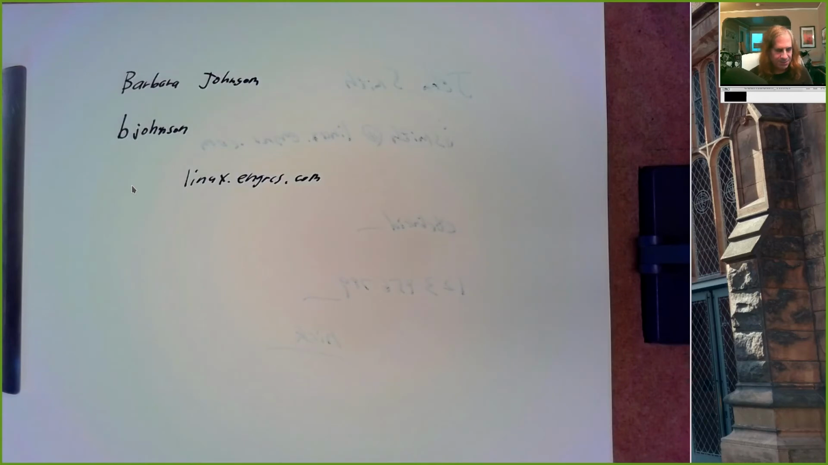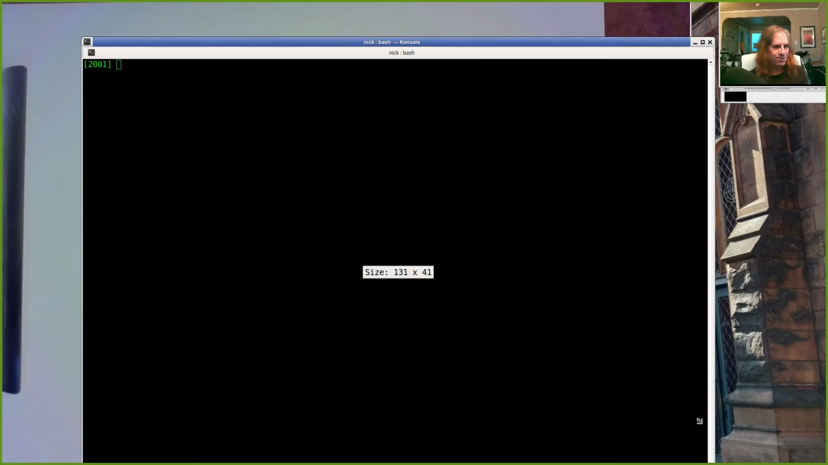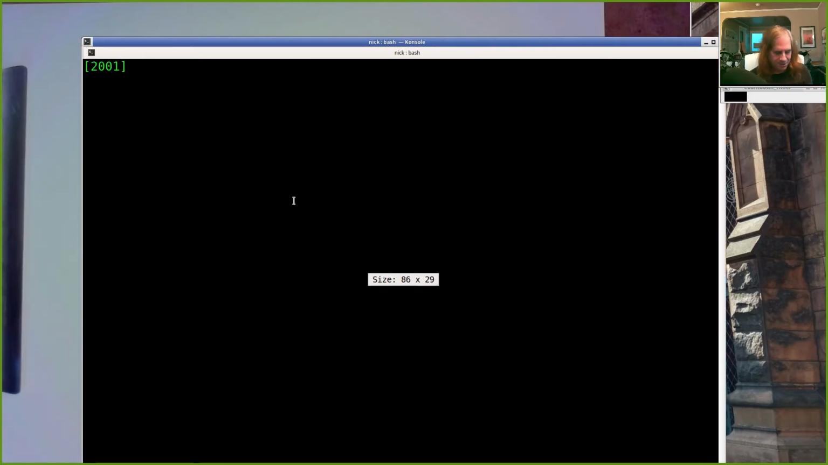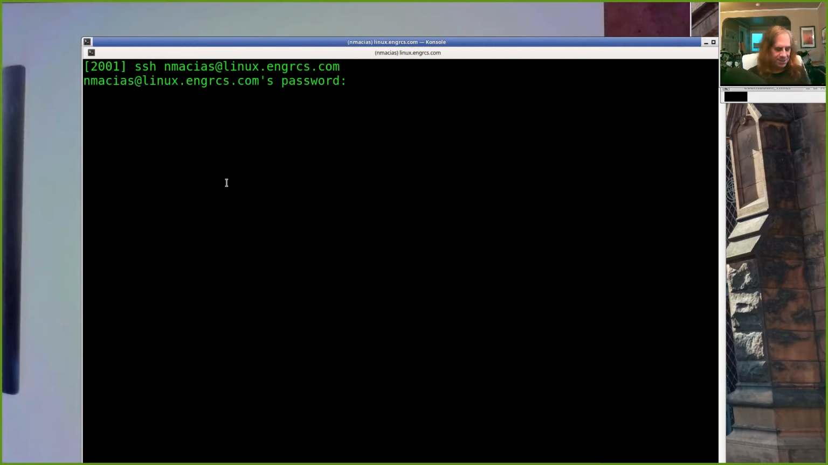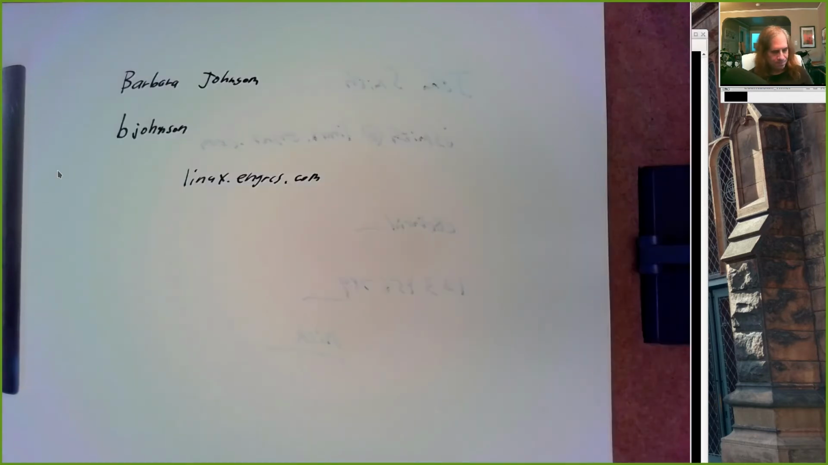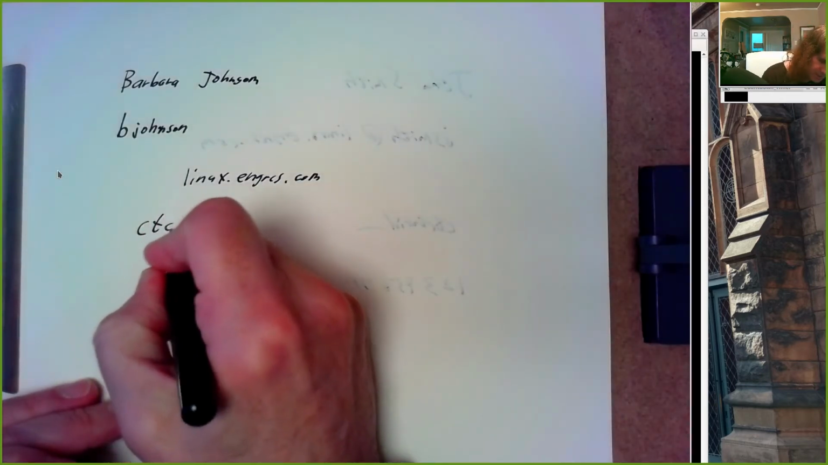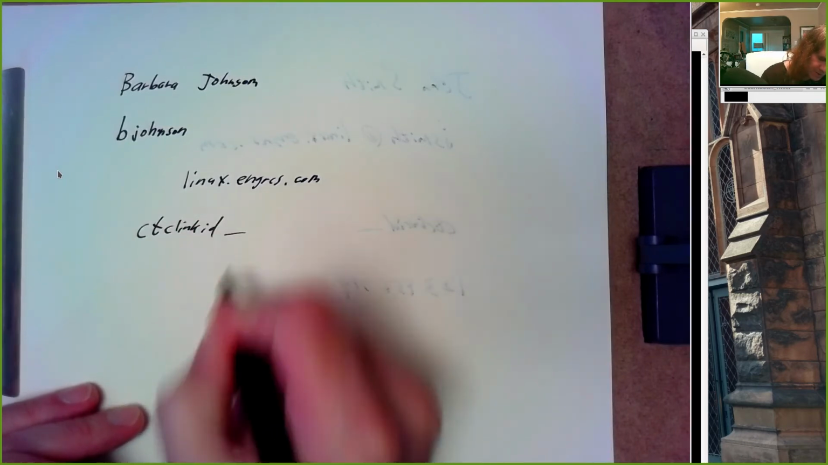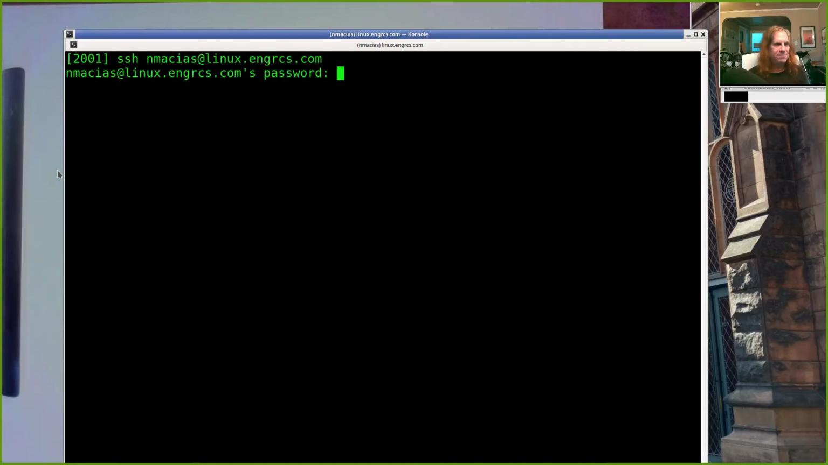All right, so let's say I want to log in from Linux to the Linux server. This will work on OS X, it'll work on Windows. I'm just going to use SSH. So SSH, my first name is Nick, my last name is Macias, at linux.engrcs.com. All right, it's going to ask me for my password. What's my password? My password is my CTC link ID followed by an underscore. If you had an account in 224, I have not changed your password, so your password is still set. But if you got a new account, it's your 9-digit CTC link ID followed by an underscore.